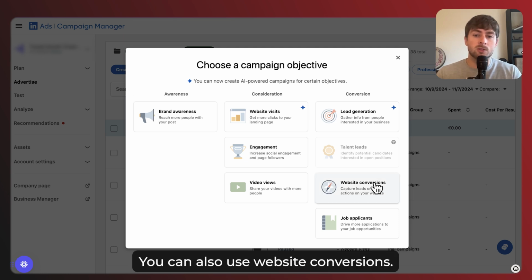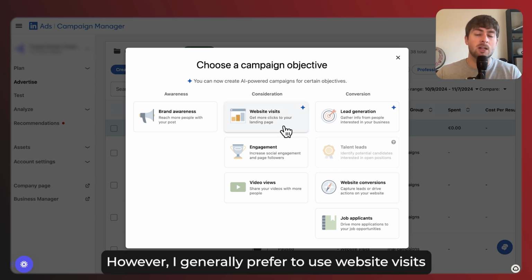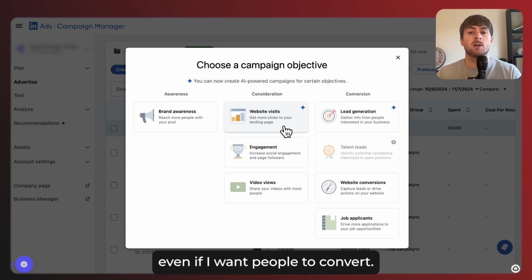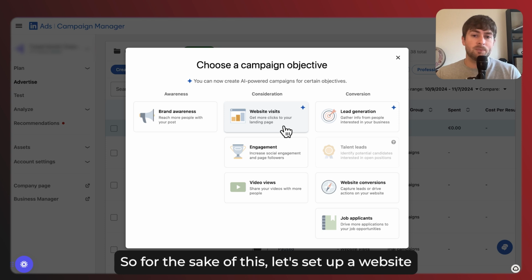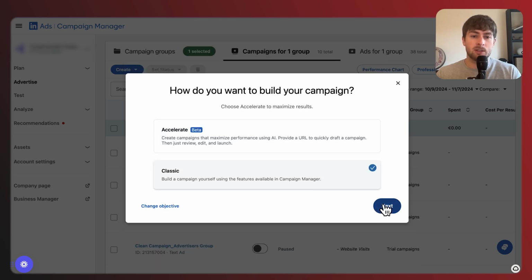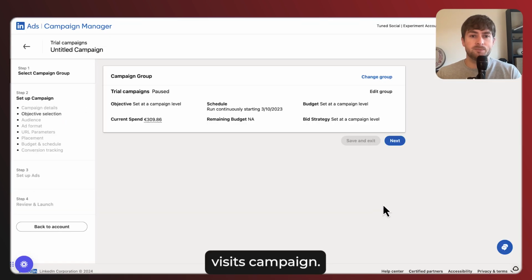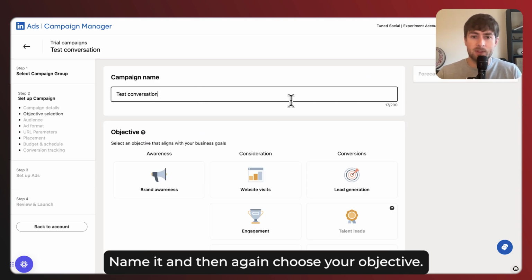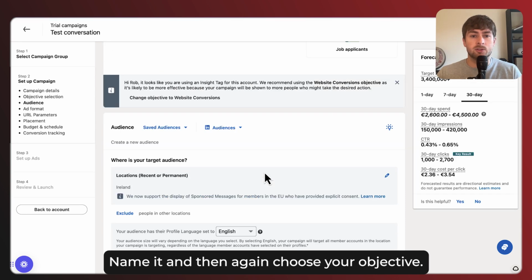You can also use website conversions. However, I generally prefer to use website visits for most website visit campaigns that I do, even if I want people to convert. So for the sake of this, let's set up a website visits campaign. Once you get into your campaign, name it, and then again choose your objective.